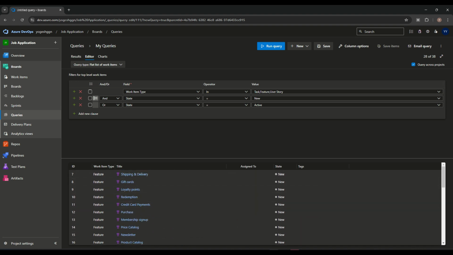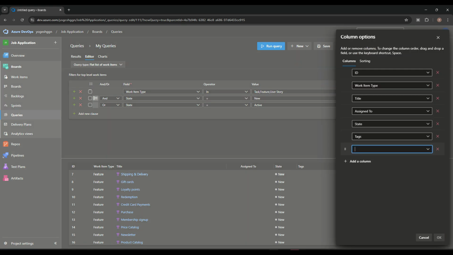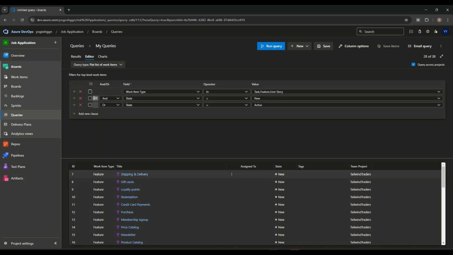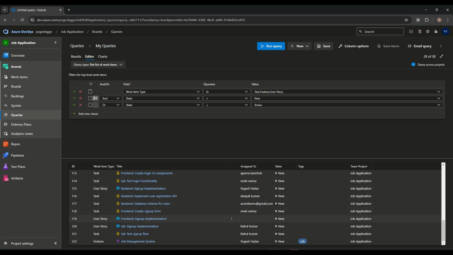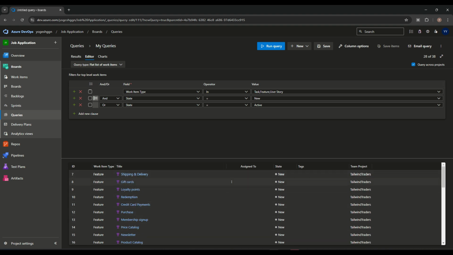To do this, we can increase the columns also. Columns we can increase from here, Column Options. Here we will choose Team Project. Okay. Now we can see this project name is Tailwind Traders, and below that is Job Application. So that means this data is coming from two different projects.